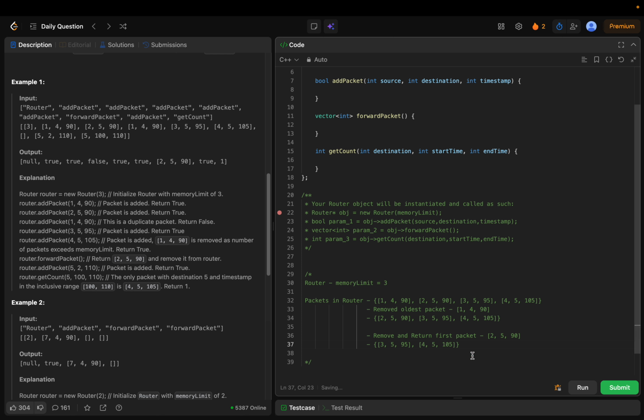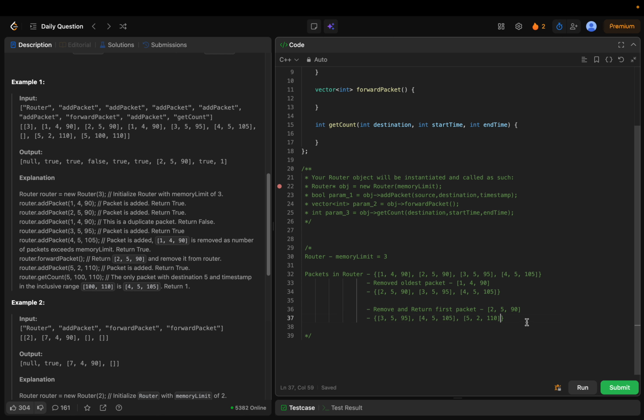Okay, right? We just return this particular value. Again, we have an add packet with this particular combination. It does not already exist in our router, so we just simply add it. Now we have a get count function with destination as 5, start time is 100, and the end time is 110.